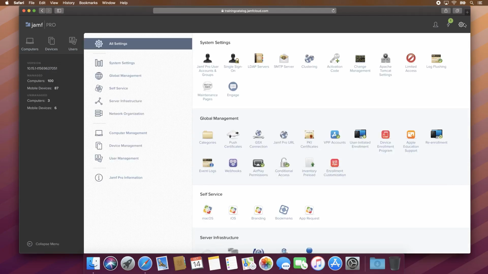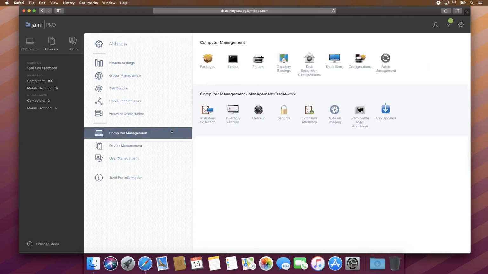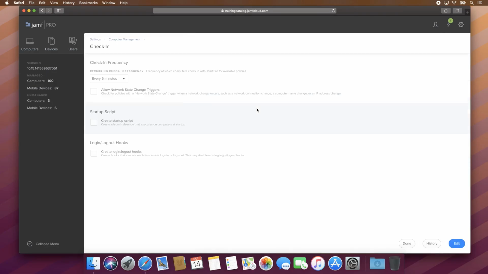navigate to Settings, Computer Management, and Check-in. Select Edit, and change the frequency. My server is set to check in every 5 minutes, but we could change it to something like 15 if we don't need computers communicating as often.